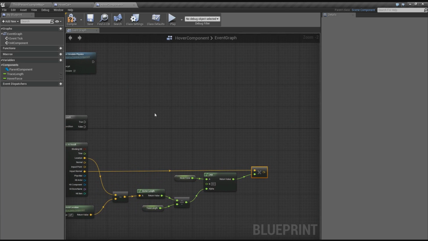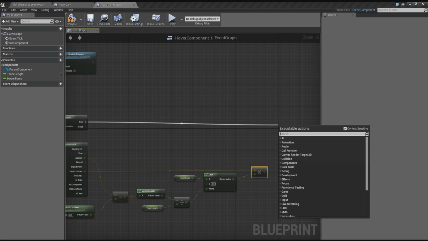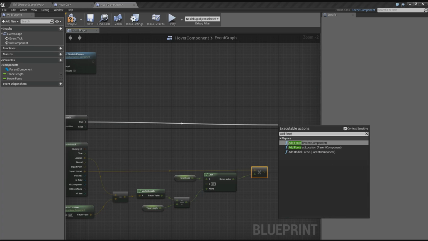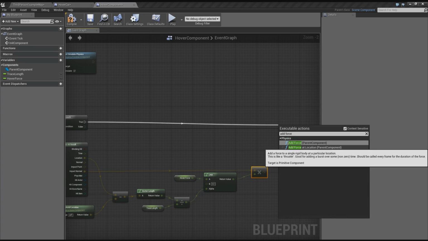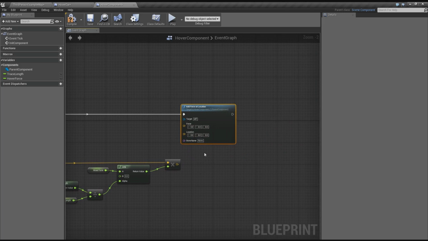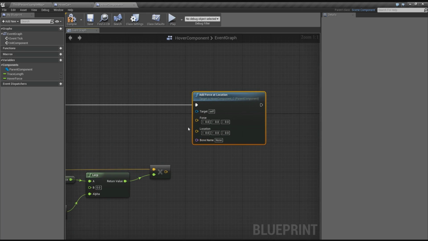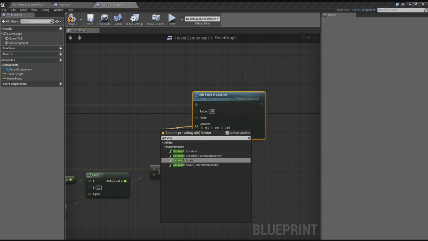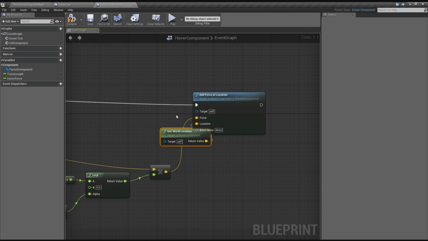So how are we going to apply the force? That's going to be pretty easy. We're going to go to true and then go add force, add force at location with the parent component. So the target is going to be the parent component. Okay, the force, going to go into force. It's pretty easy. And the location is going to be the world location of the component.